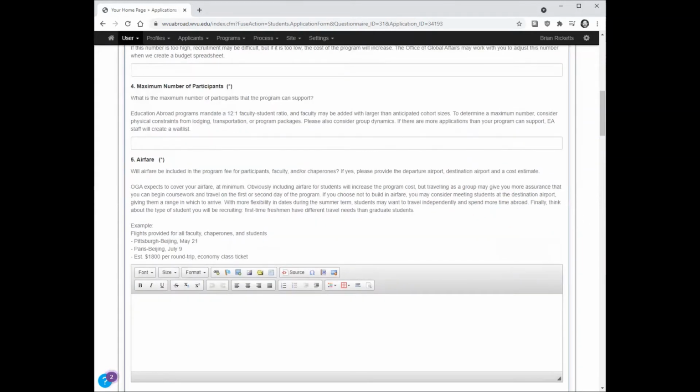Question number 5, airfare. Most WVU faculty-led programs include group airfare. This will be booked by your faculty-led program specialist using one of our approved travel agents. You are not required to include airfare. However, specific flights can only be required if included in the program. Programs with strict schedules or complicated routes are strongly encouraged to include airfare.